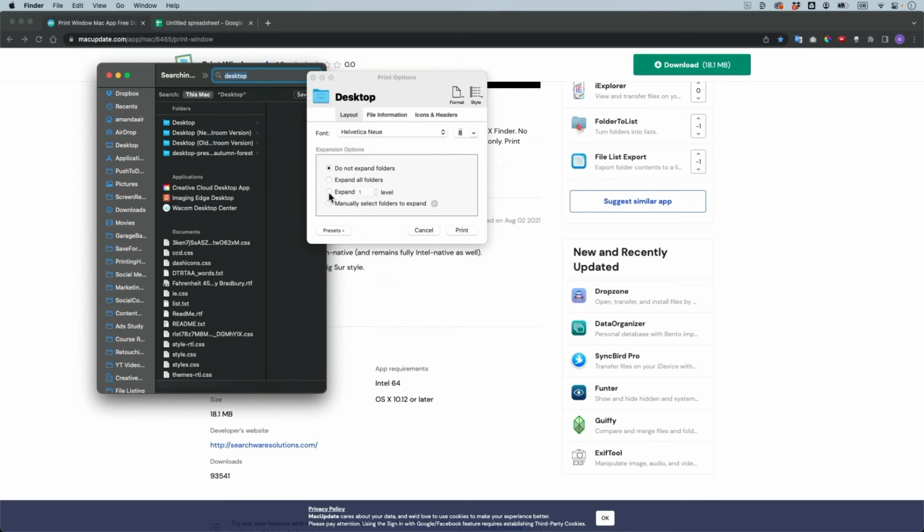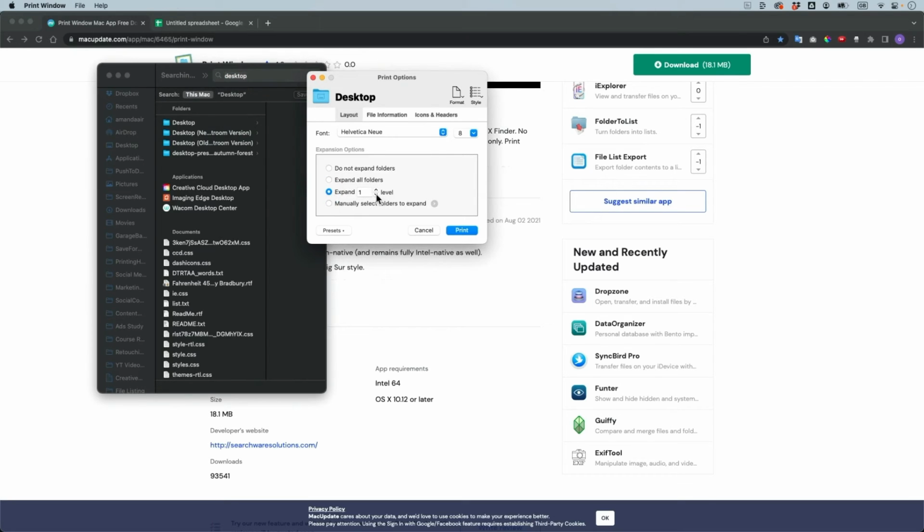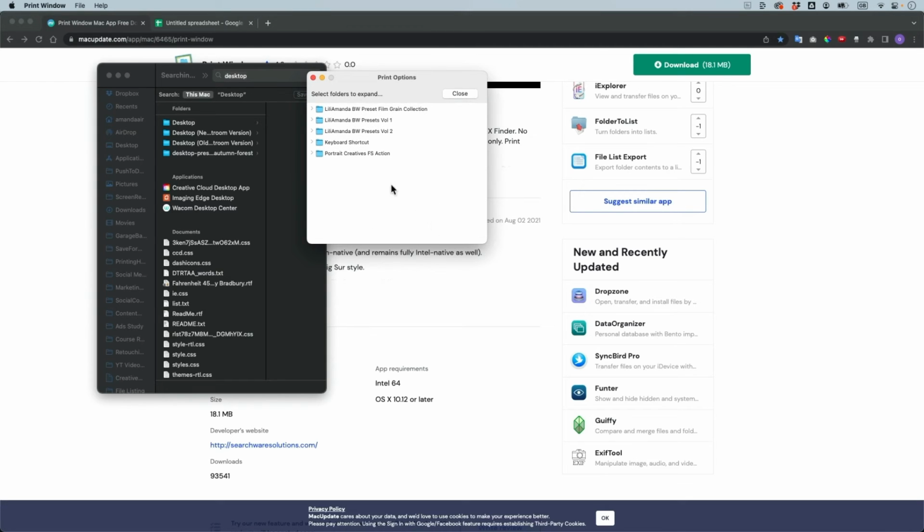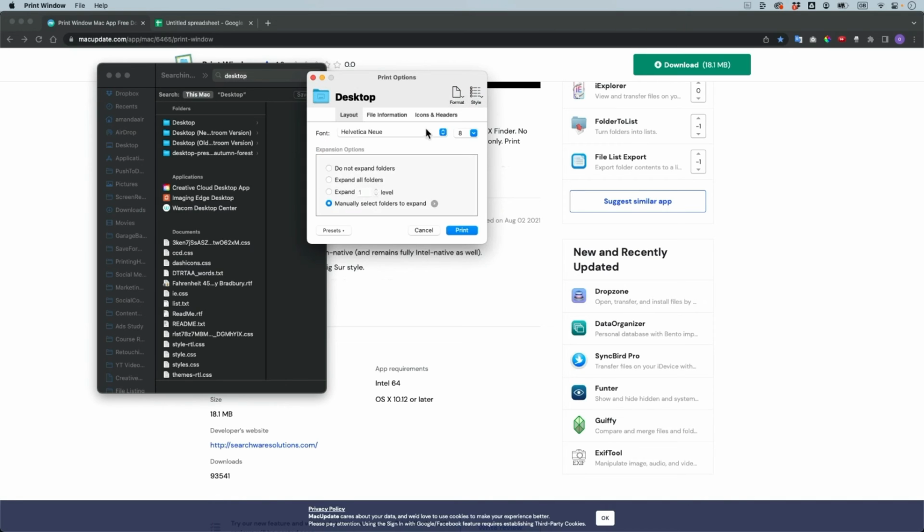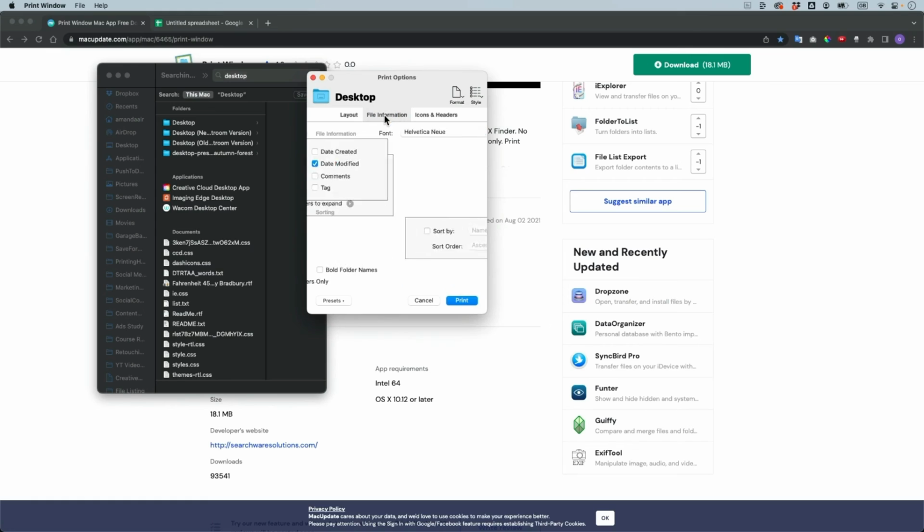And I can choose to expand 1 level or 2 levels, or manually select the folder to expand. So I'm going to click this arrow. I'm just going to expand this folder and expand this one as well. So it will be 2 levels just for these, not other folders. And I'll just close it, and you can go to file information.